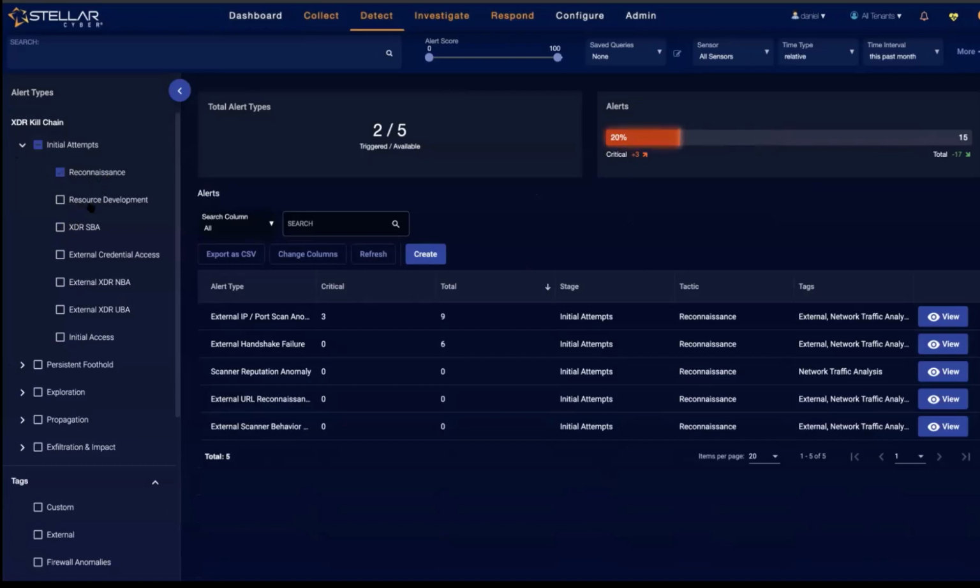So like the reconnaissance, resource development, credential access, initial access. So these are all MITRE ATT&CK tactics. Anything that is prefixed with XDR are additional tactics that we feel are actually missing. So we're really enhancing this whole XDR kill chain. So back to the reconnaissance, you can see that one of the alert types is the external port scan. And this is coded into the initial attempt stage.